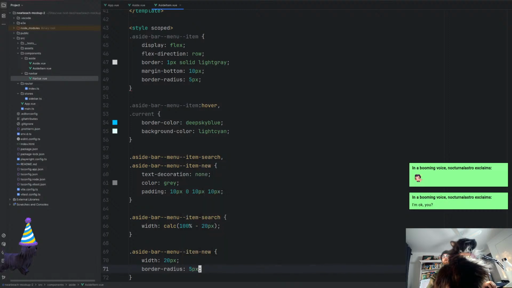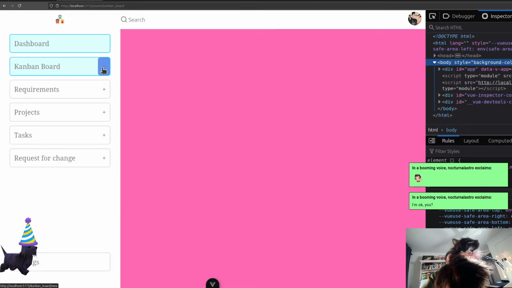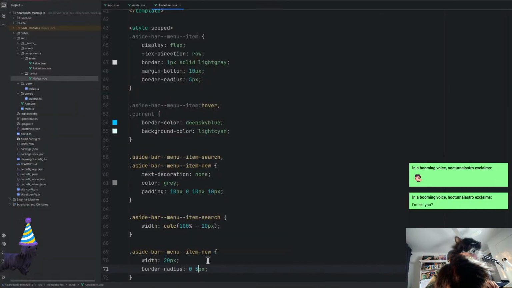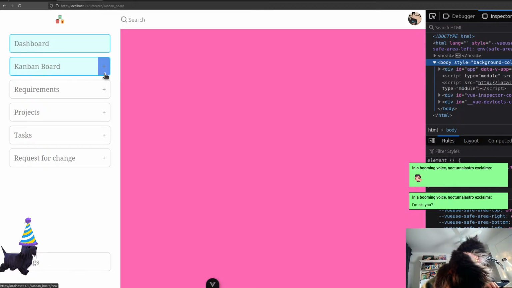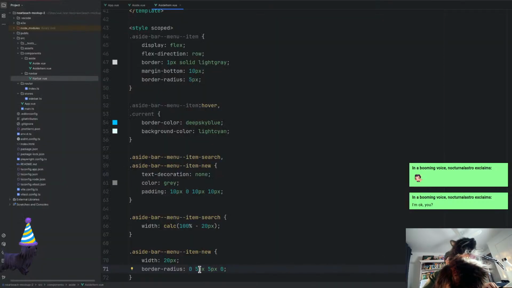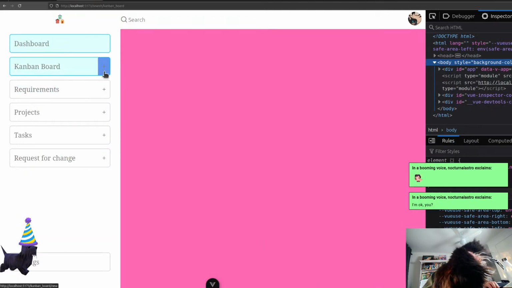Now doing 5 pixels won't work, because if we go back into here, you'll notice that the border radius happens on those two left. So we're going to go 0, 5 pixels, 5 pixels, 0. So 0, 5 pixels, 5 pixels, 0. And then if we go into here, oh, it just doesn't want to do it. I'm gonna knock those down to 4. Cool. That is looking great.